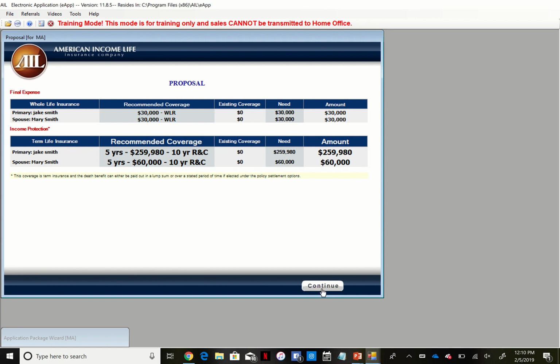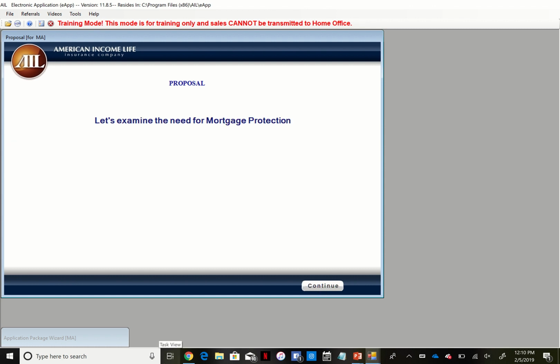Let's go to mortgage. All right. Joe, if you were to die tomorrow, wouldn't you want to make sure your family's home is secure? Let's examine your need for mortgage protection. Now, remember, mortgage is only going to be shown on the primary. So whoever made more income on the needs analysis is the primary.